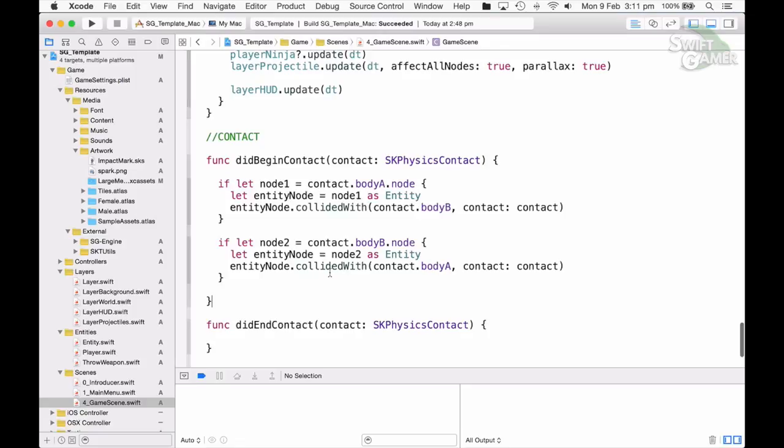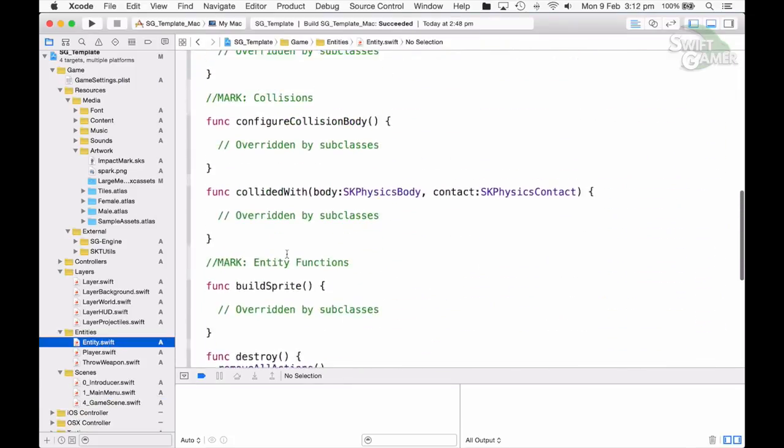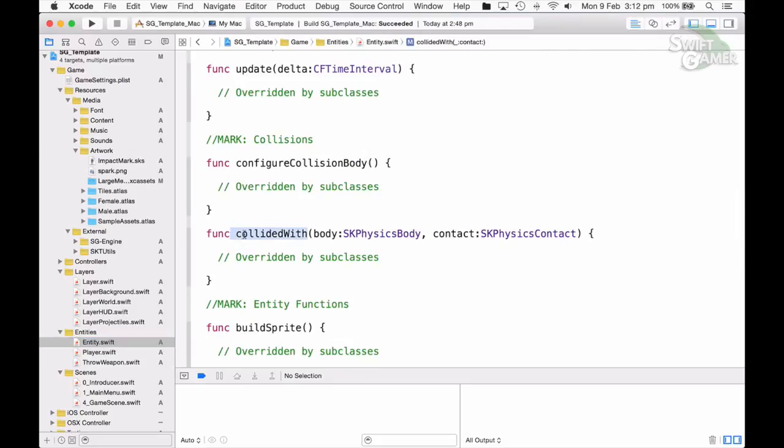One will be of one node in the contact, the other will be the other node in the contact. So just to make sure that both contacts are called, we're telling contact of bodyA, so the first node, that it needs to call its collidedWith method on the second body, and vice versa. So every time there is a contact, it will call the collidedWith method from whichever entity is involved in the contact, and it will pass into that method the node that it has contacted with.